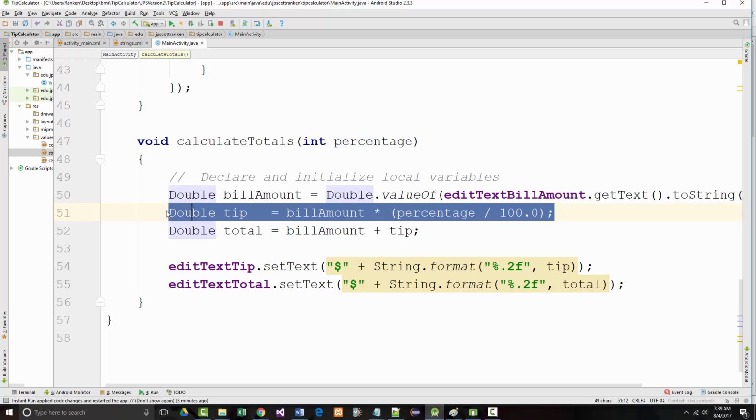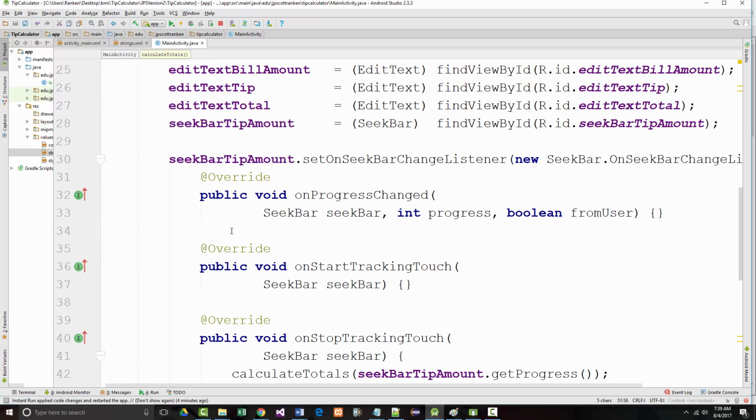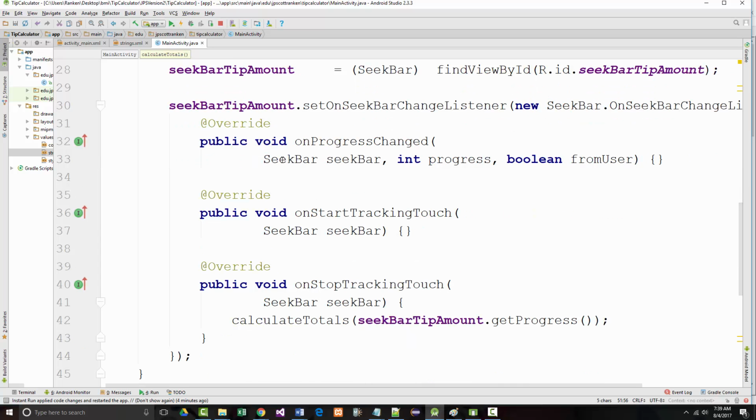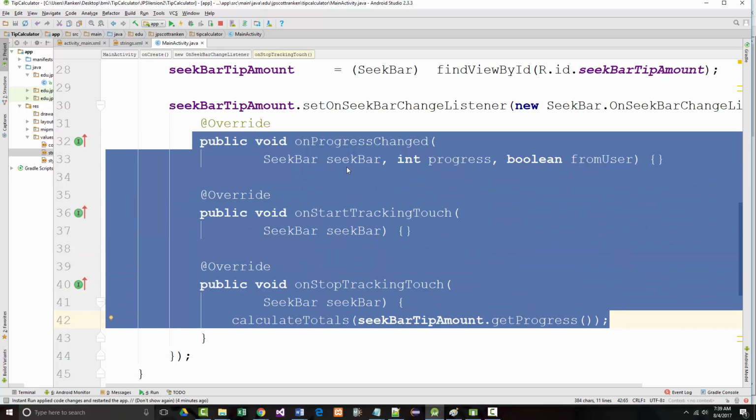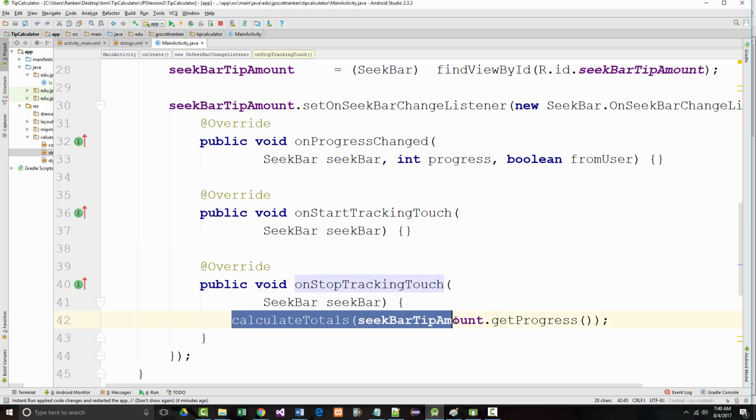So again, what's changed is I had to change this to divide by 100. I had to change that from a double to an int. Since I want to make sure I get a double, instead of dividing it by 100, I'm dividing it by 100.0. And I removed all of my button routines, replaced them with a single on seek bar change listener, which meant that I had to incorporate all three of these: the on progress changed, the on start tracking touch, and the on stop tracking touch. There was no code at all in the progress changed or the on start tracking touch, but on the on stop, that's when I called my calculate.